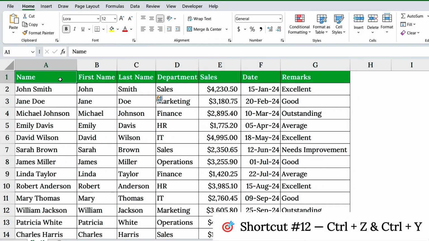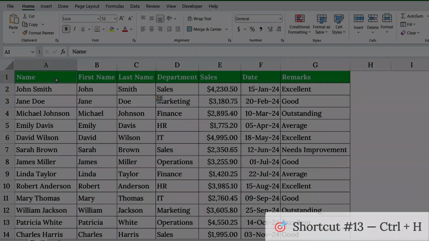Shortcut 12. Ctrl plus Z and Ctrl plus Y. Let's say you're updating the sales column and accidentally overwriting John Smith's sales with the wrong number. No panic, no problem. Just press Ctrl plus Z and Excel instantly restores the original value. But what if you change your mind again? Press Ctrl plus Y, and your last change is reapplied instantly. Together, they're your safety net, letting you work fearlessly without worrying about costly mistakes.